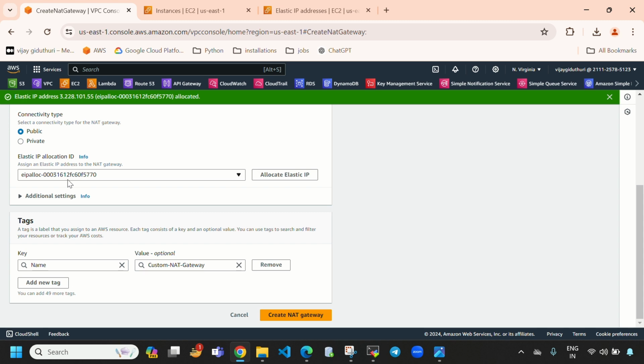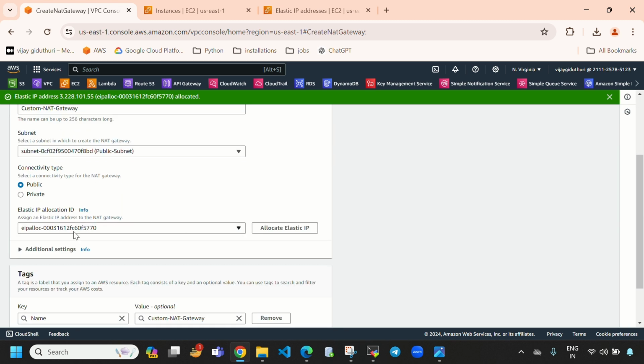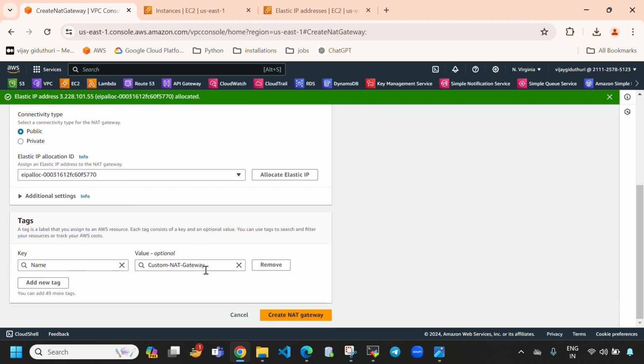Directly come down here. You can see we allocated our public subnet here, and we have allocated our elastic IP and these tags. This is optional.